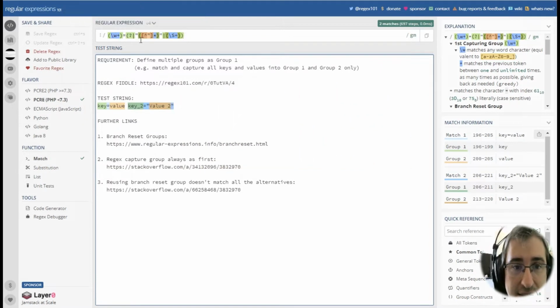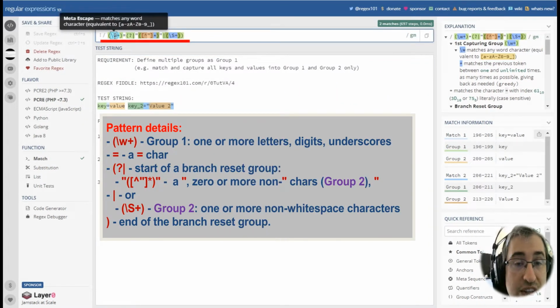Let's have a look at this pattern. It captures any one or more word characters into group 1 first. Then it matches an equals sign. Then we define a branch reset group with the help of an open parenthesis, a question mark, and a pipe symbol.